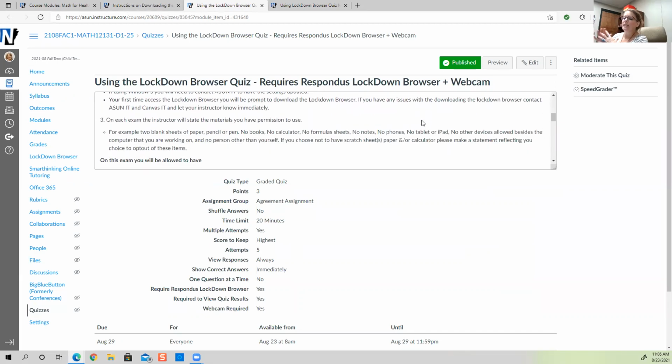Moving on to step 3 says that on each exam, the instructor will state the materials that you have permission to use. For example, this one here, you can use 2 blank sheets of paper, pencil, or pen. No books, no calculators, no formula sheets, no notes, no phones, no tablets or iPads, no other devices allowed besides this computer. And it's going to lock down the screen so you cannot navigate through the computer. So this will avoid any cheating, and this will validate you are the one taking the test.